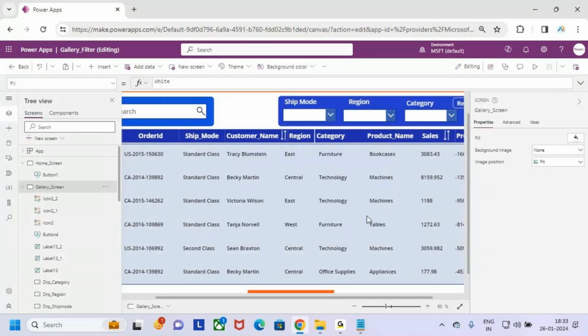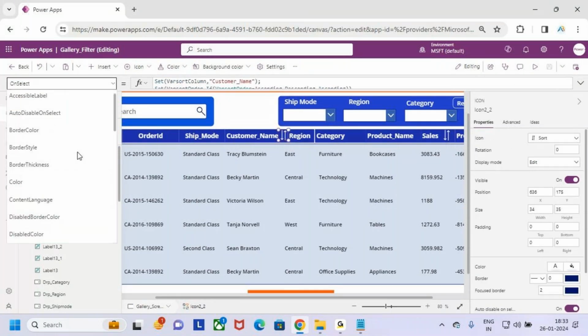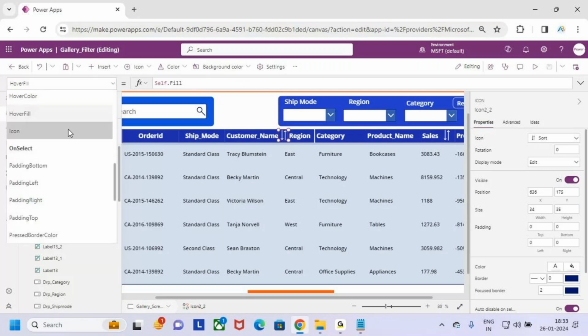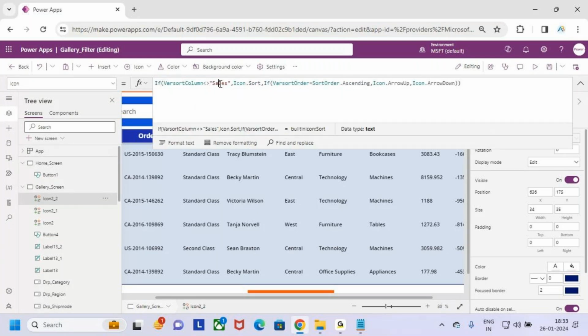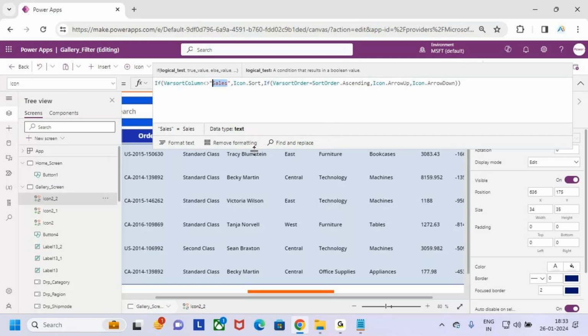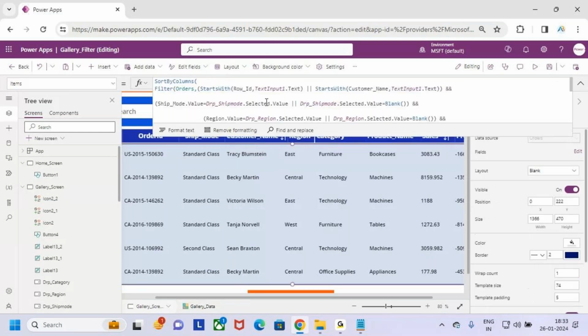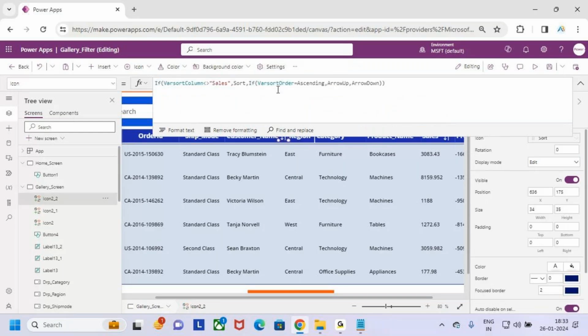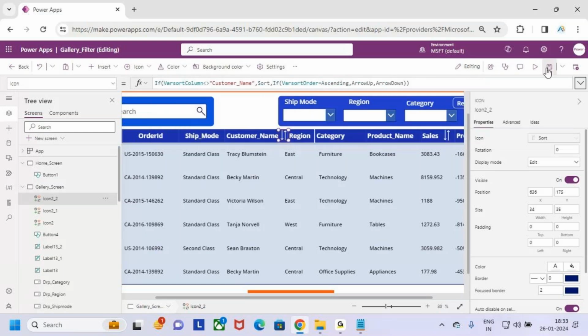The same thing I want to do for the customer name column also. Let me go to the customer name column sort icon and select the property called icon property. No, this one, icon property. Just remove this and paste it here also. Now in place of sales, let me replace it with what? Customer name. Go to the icon, replace the sales column with customer name. Just save it, and then go and click on play.